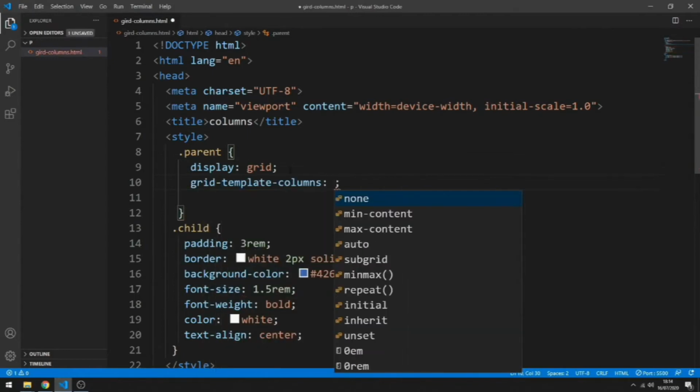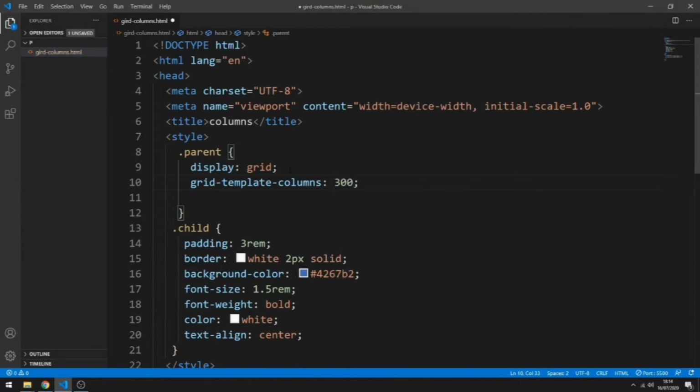In this property, we can specify how many columns we want and also the width of those columns. So let's say we want 3 columns with the width of 300 pixels each. We add it this way.